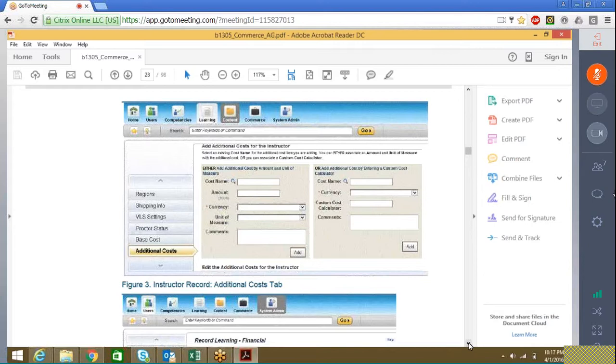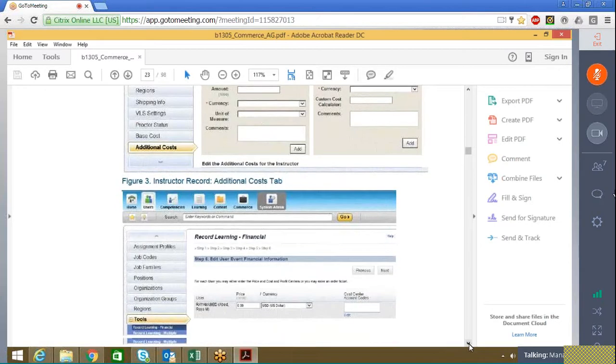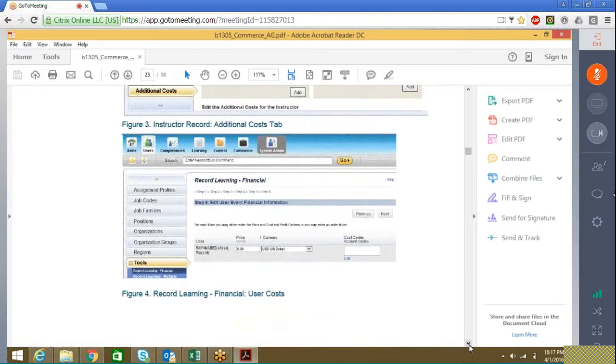What prices will be there on the unit of measure? Yes, and that's it.